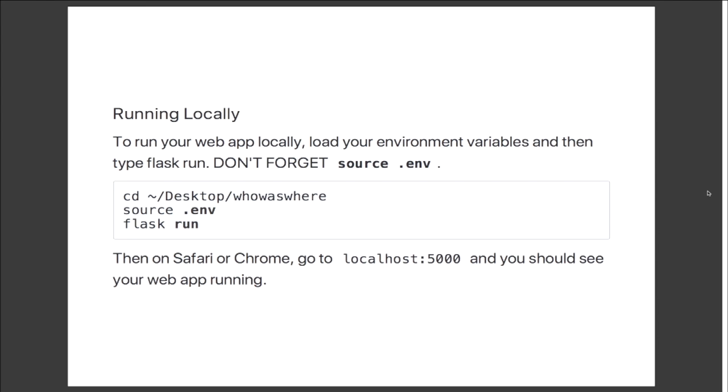All right, we're getting close. Running locally. To run our web app locally on our own machine, we need to first load the environment variables and then type flask run. And remember, make sure your virtual environment's activated by source bin/activate. Then we do source .env to load the environment variables and then flask run. All right, this is where it gets cool. Then on Safari or Chrome, go to localhost:5000 and you should see your web app running. Pretty cool.